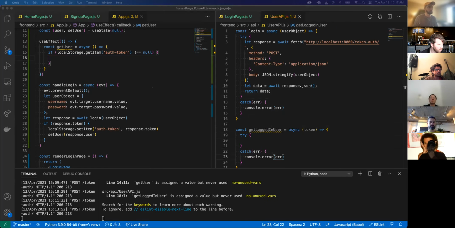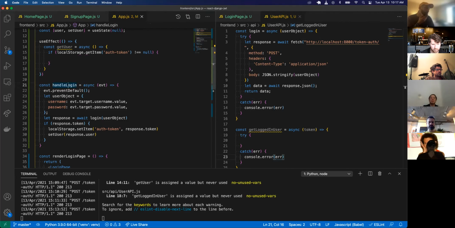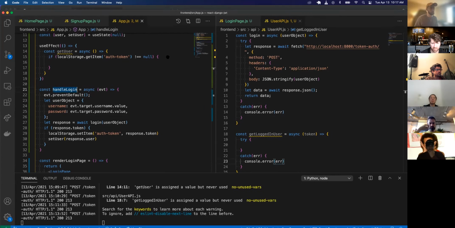Question, Tom. Yep. Right now, your handle login method, is that checking to see that that user exists in the backend? Or right now you're just typing whatever username, whatever password, and it's going to give you a token anyway. No, so yeah, let's go ahead and test that actually.